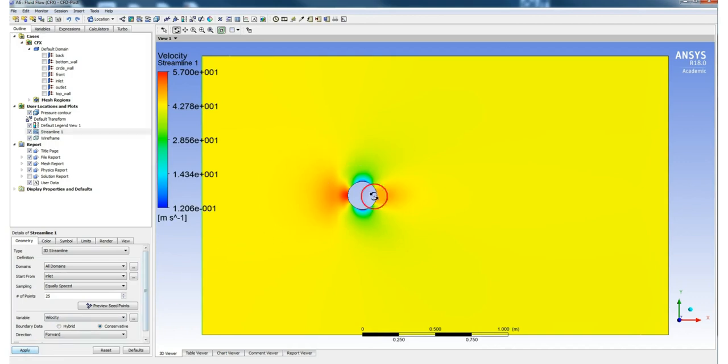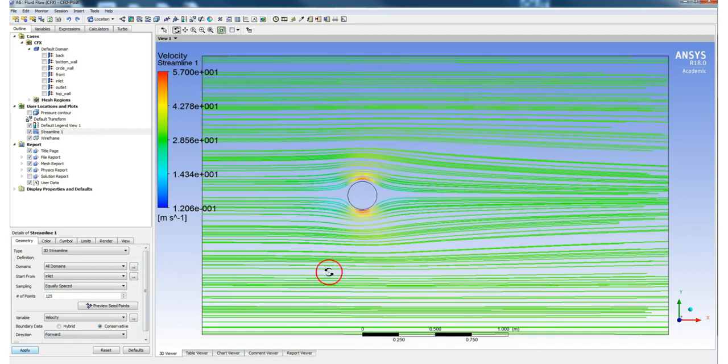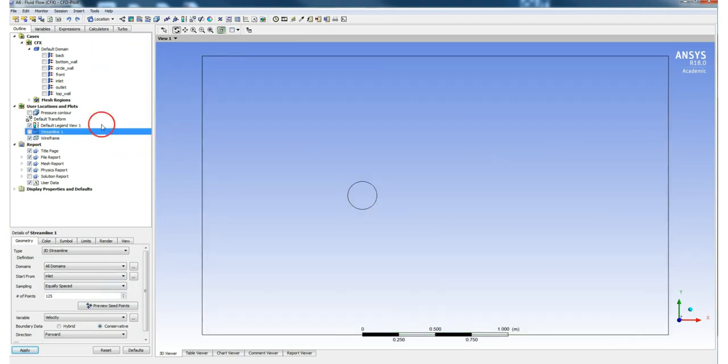Alright, so we can't see anything. What happens if we don't untick the pressure contour? We can't see that. So untick the pressure contour. Now we can see the streamlines. Because this is 25 number, so let's make it denser. So let's change it to 125 and then hit apply. Now we can see the streamline better. Alright, untick the streamline.